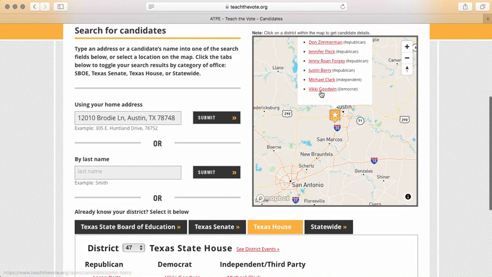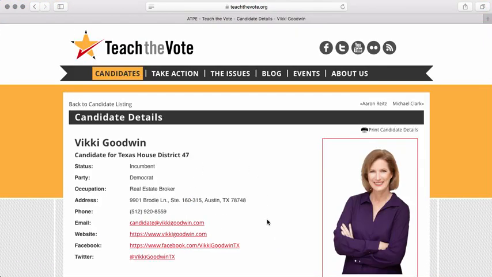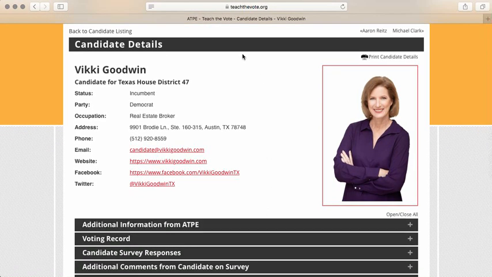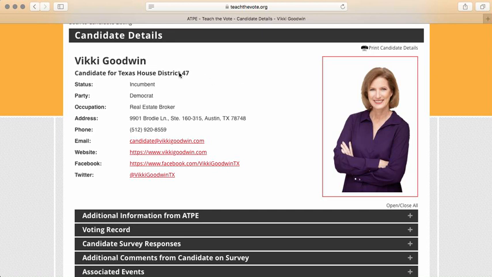You can see that the list up here has also changed on the map. And let's click on a candidate. Clicking on Representative Goodwin because that happens to be the incumbent in this race. So you can see, first of all, that we've got candidate details and then some drop-down menus. In the basic candidate details, we let you know the district that they're running in, their status, whether they're an incumbent, a challenger, or if it's an open seat, it'll just say candidate, their party, their occupation if we know it, the candidate's campaign address, their campaign phone number, and other campaign information such as email, website, Facebook, and Twitter.